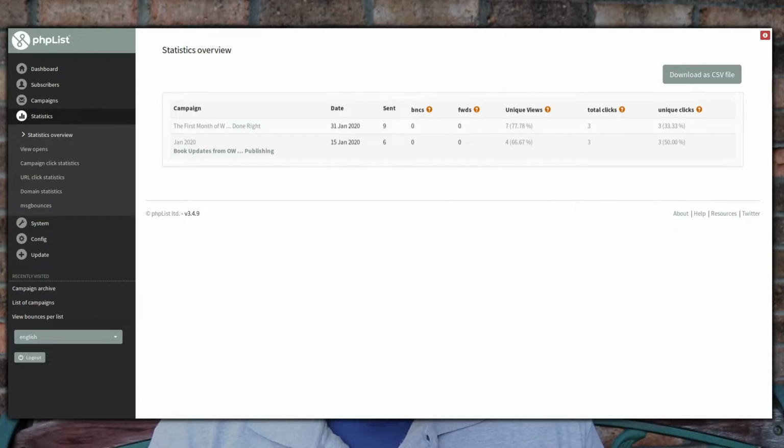We have, under our statistics tab, just the breakdowns: when emails went out, how many unique views. Basically the same thing we saw in campaigns, just a more stratified view. And then there's URL click statistics. So what URLs have been clicked, and how many times have those been clicked.